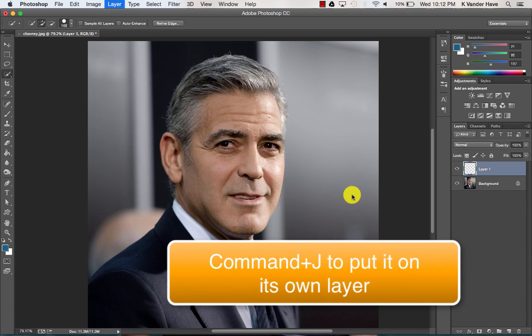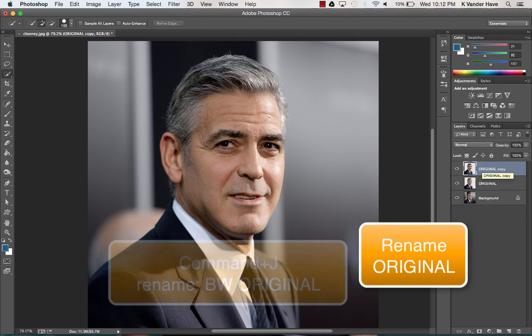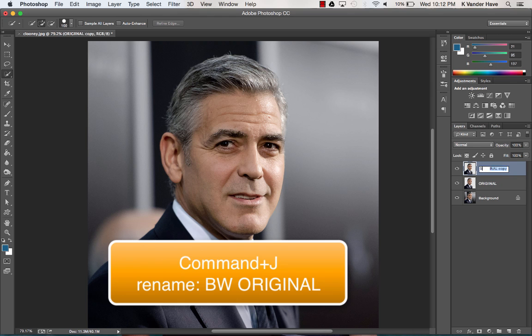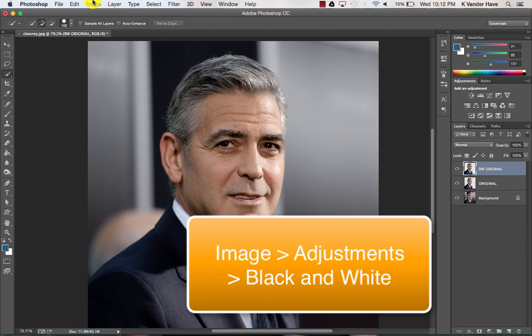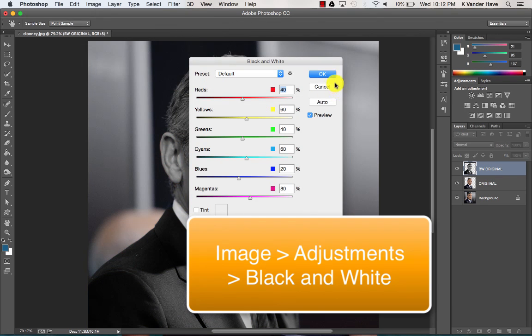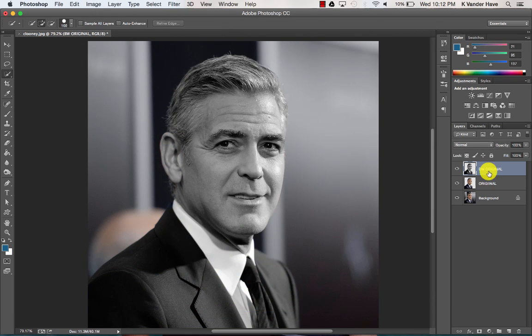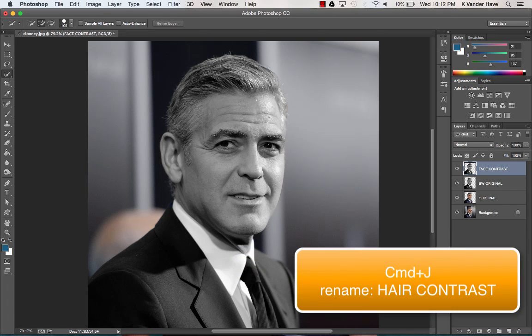I'm going to hit Command J to put it on its own layer. I'm going to rename this Original. I'm going to hit Command J again and title it Black and White Original. And then I'm going to turn this black and white by going to Image, Adjustments, and Black and White. Click OK. I'm then going to hit Command J again and title this one Face Contrast. And hit Command J one more time and title it Hair Contrast.